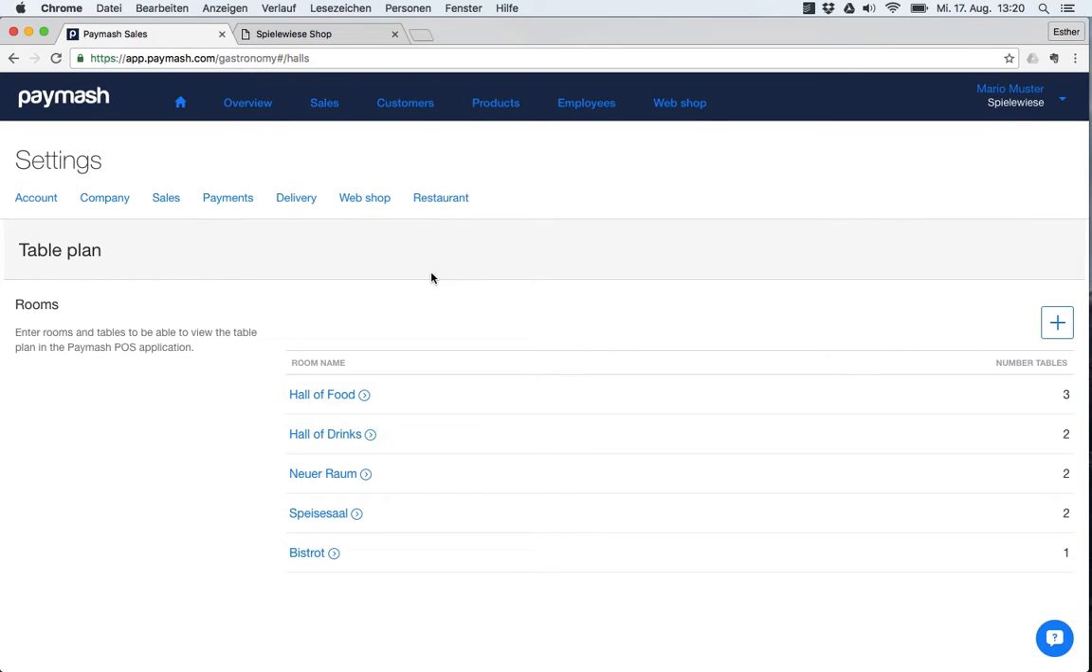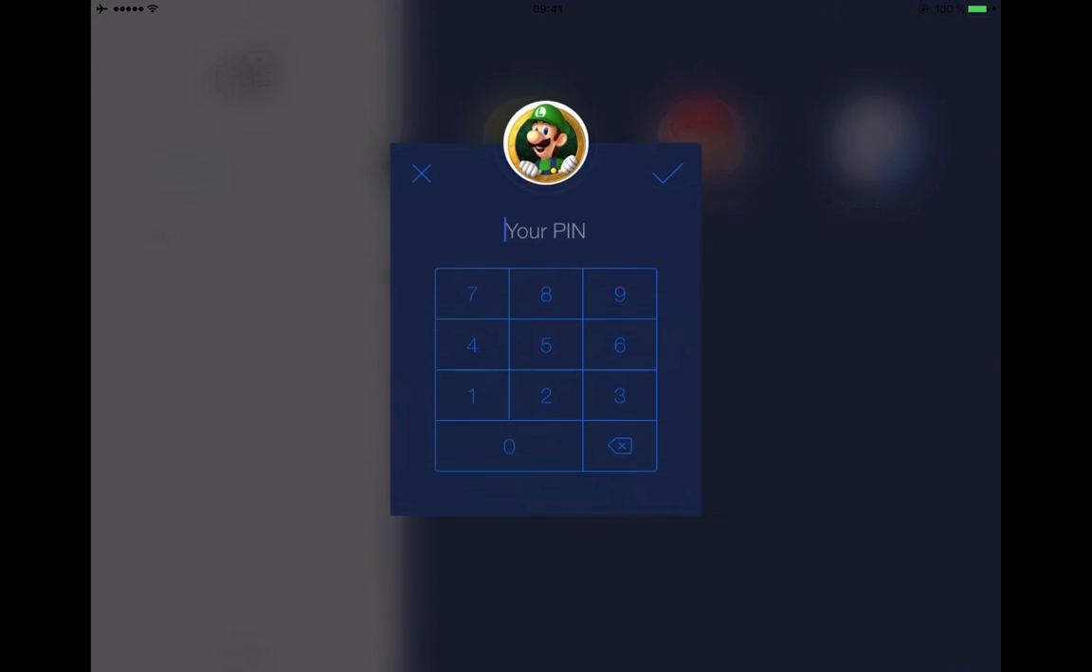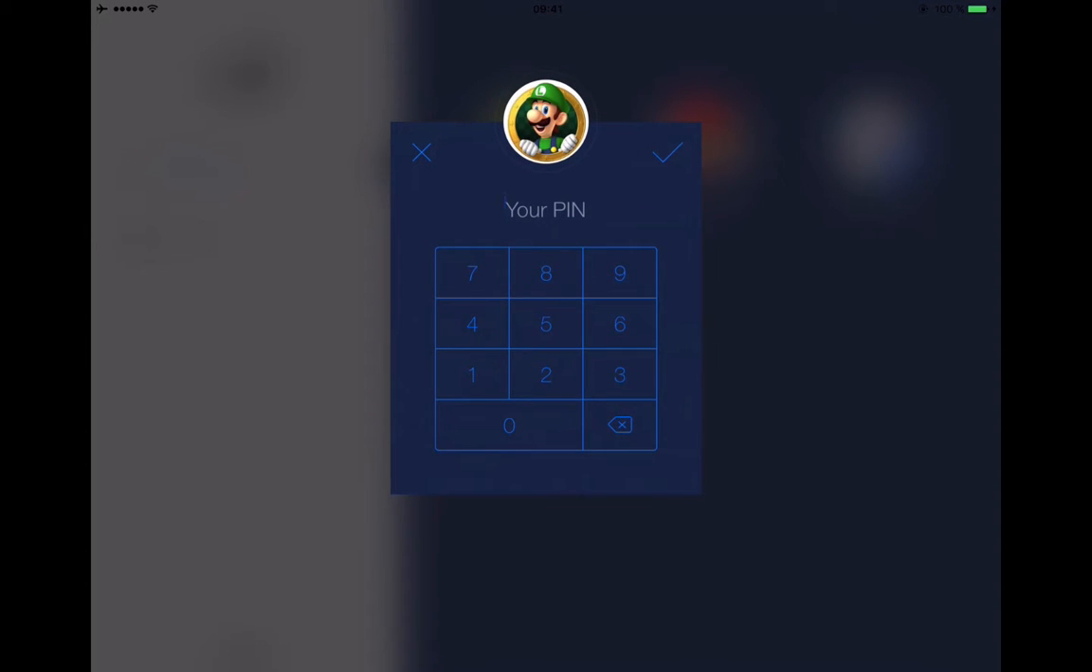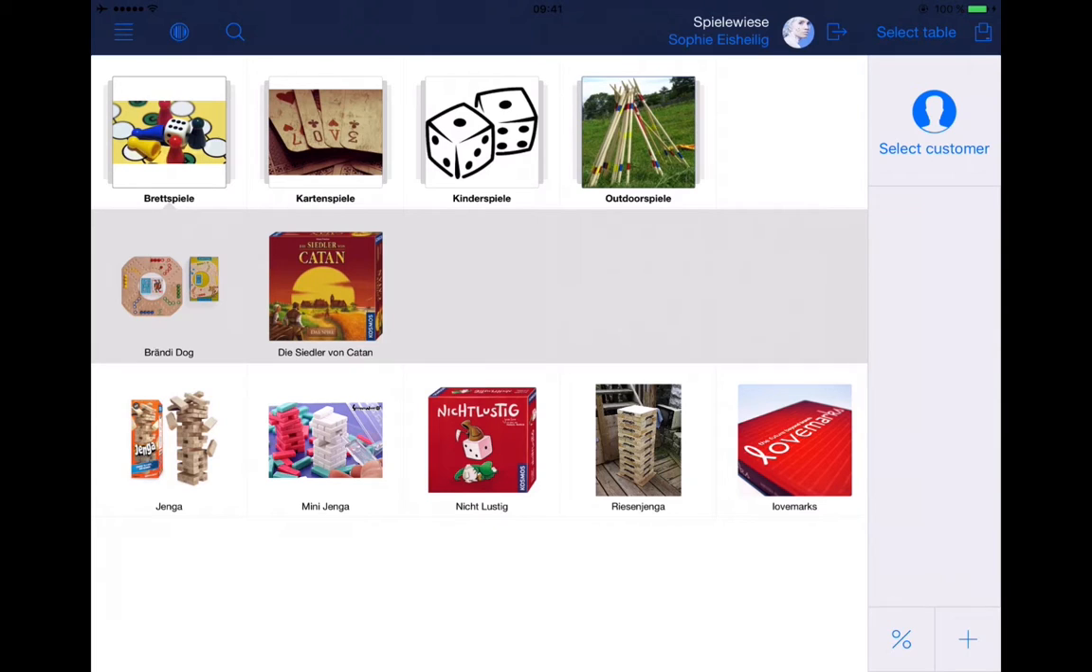So I just showed you in a very quick overview what you can do on the back end. Now let's have a look at the app. The first thing that you're gonna see when you log into the app on your iPad, for example, is always the overview of all the employees that have an account for your app or your store. You can assign, if you want, a little code for every employee that you have and thus protect your data a bit more, or you can use it without code and just click on the employee that you want to choose.